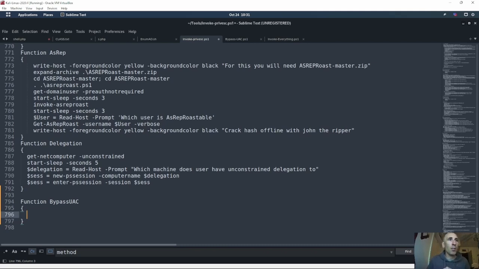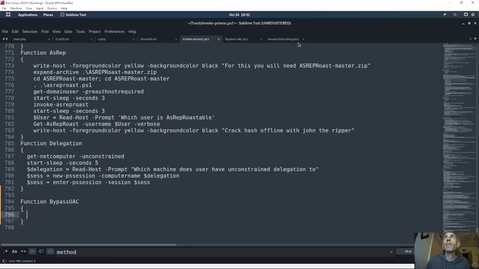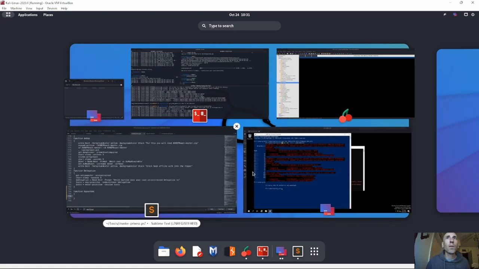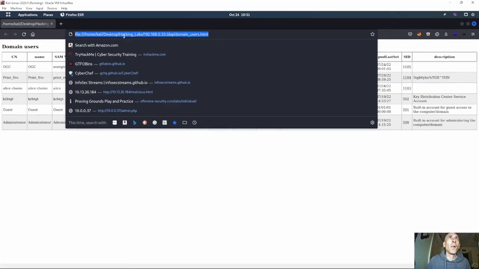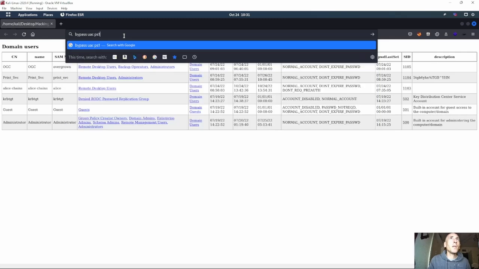So function bypass UAC. Let's go ahead and actually look up where I got this from first, so we can download it or do an IEX IWR kind of thing to it. So we'll open up Firefox and we'll do bypass UAC PS1.